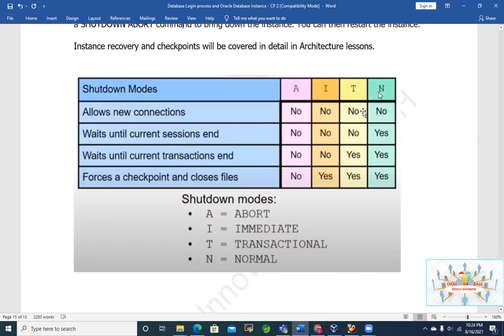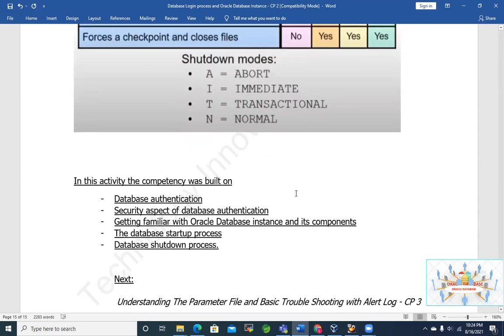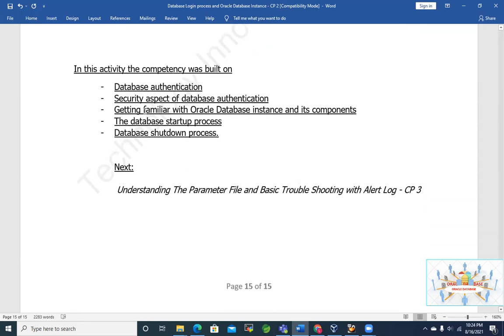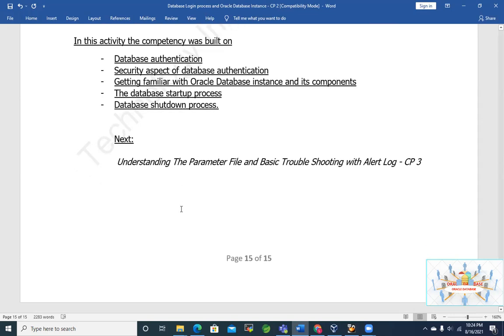But in an unplanned activity, we have to use these options: immediate, transactional. Abort is the worst case. We don't normally use abort in a production environment unless it is really required. All right, I think that is done. With that, this document ends as well. This is what we have learned in this startup process, shutdown, and getting familiar with the instance. So that's the end of this document.